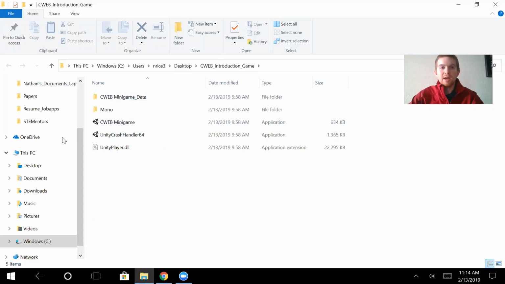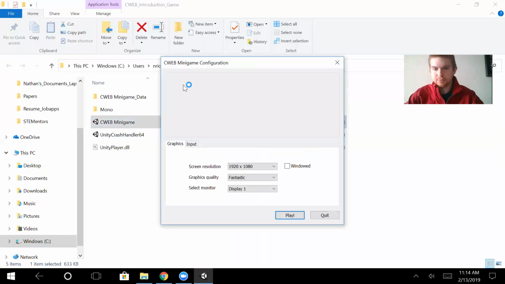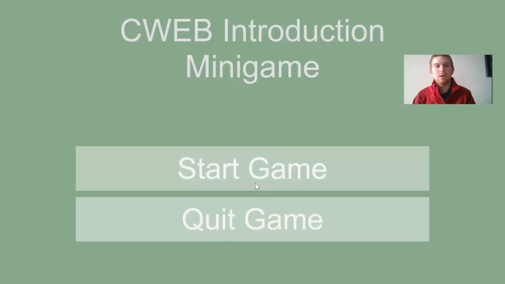So with that being said, I'm going to open up the game, and it's the CWEB minigame application. That's what you're looking for. If I double click that file, it'll launch the game. You don't need to do anything with the screen resolutions or game graphics. All you have to do is click play, and this starts the game. All right, so here we are.